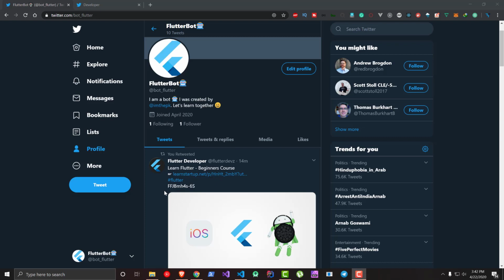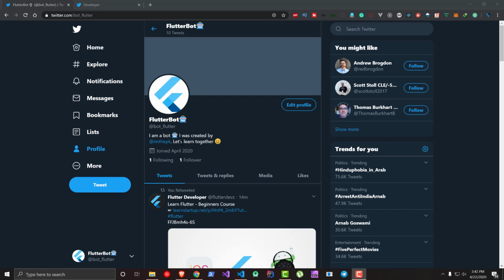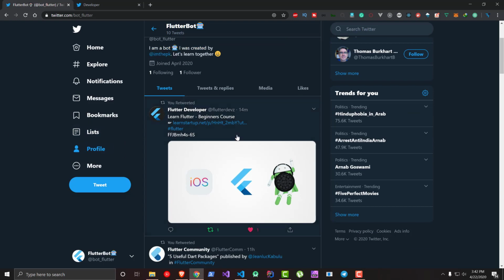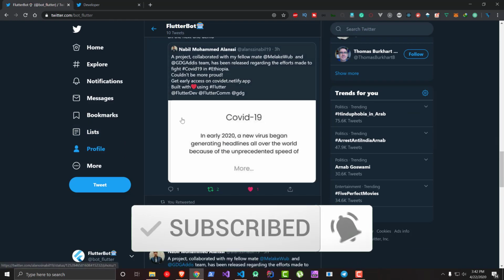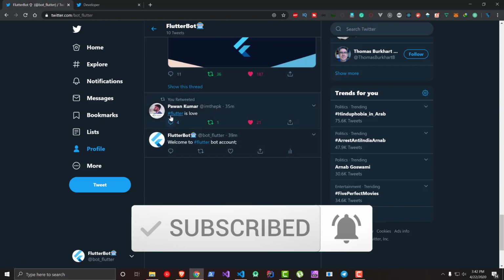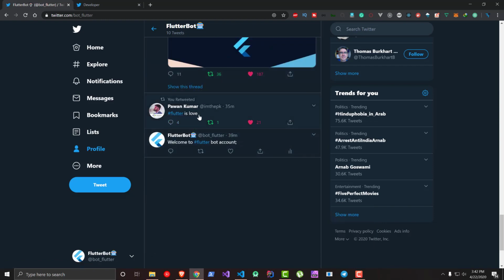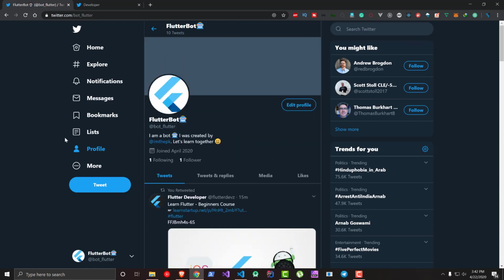So this is the idea, and as you can see, this is the bot which I created, Flutter bot. And here you can read as well, I am a bot, I was created by imthepk. Let's run together, and it has already retweeted a couple of tweets. And this was actually done for testing Flutter is love, if you visit my account. So yeah, that's the idea.